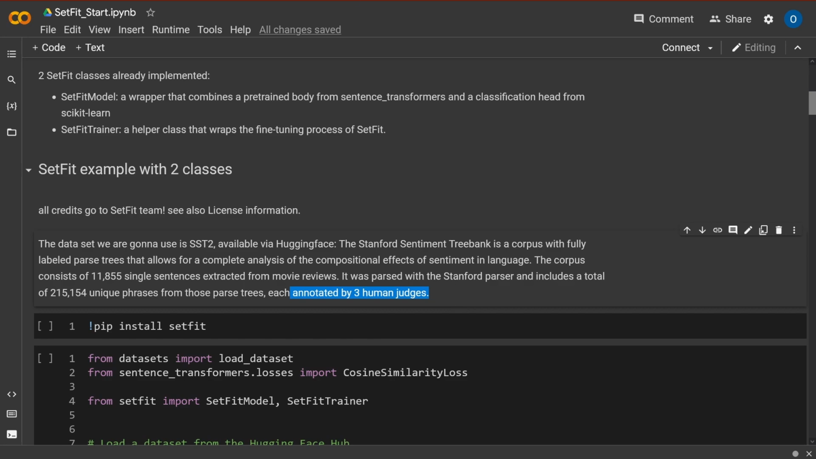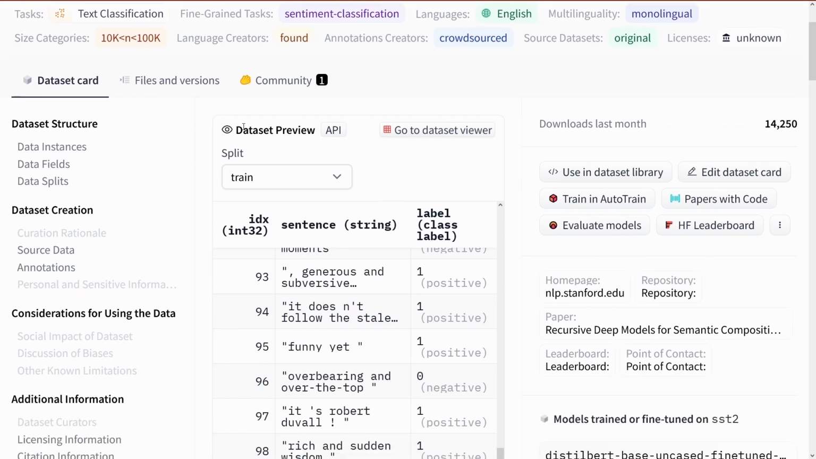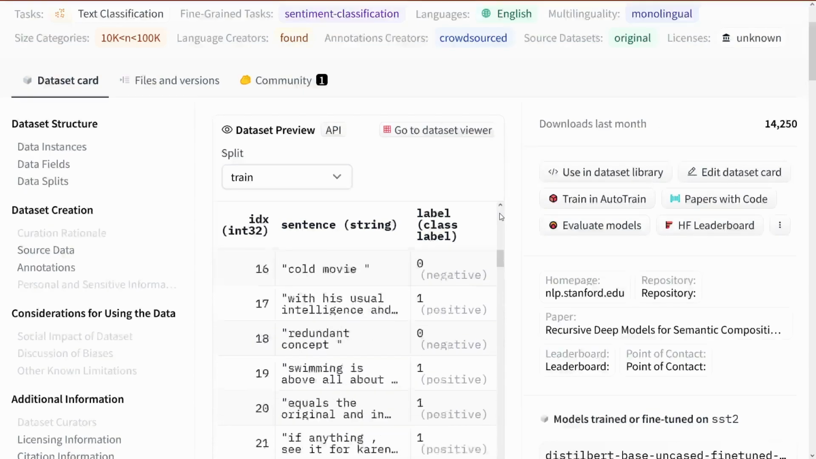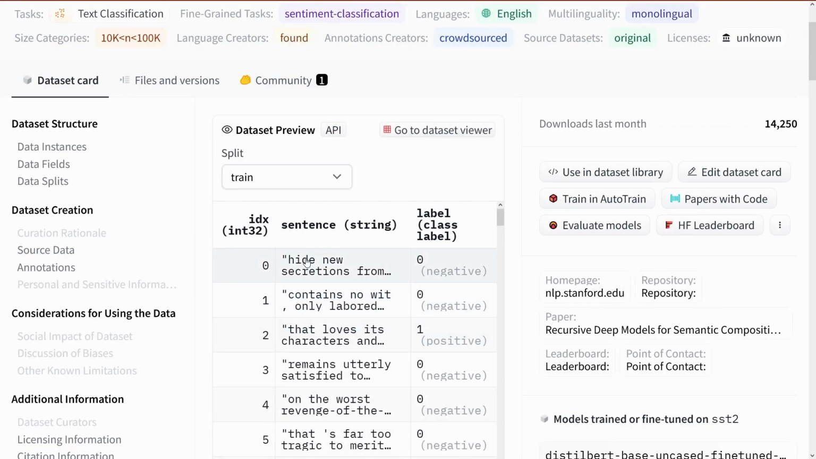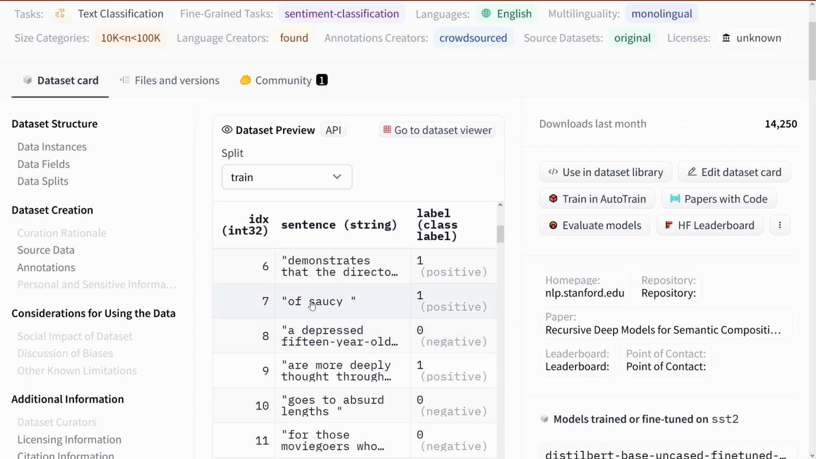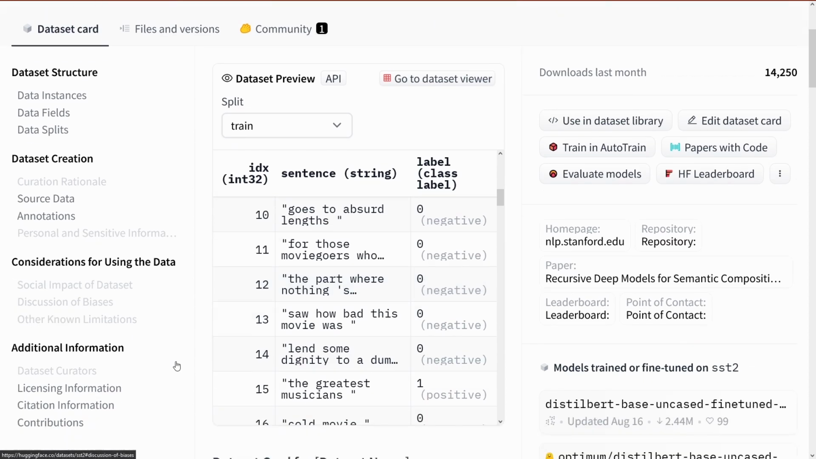If you want to have a look at this, nothing easier than that. Here in Hugging Face datasets, we have SST2. You have here the dataset preview. And if you look at this, let's start from the beginning. You have here sentences. "Hide new secretions from the parental units" is labeled as 0, negative. And then "we demonstrate that the director of such a Hollywood blockbuster" is labeled 1, and this is a positive connotation. Beautiful. This is it.